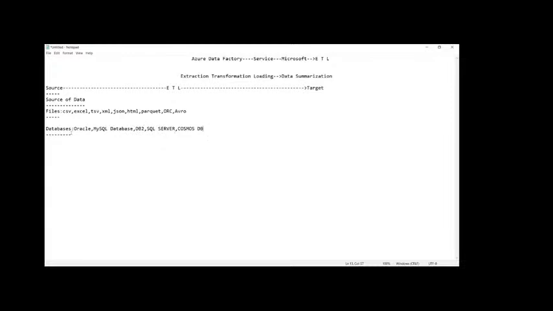So that means we can get the data even from databases, that is Oracle, MySQL, SQL Server, Cosmos DB, MongoDB, etc. Apart from this, we can also get data from what? Can you tell me now, guys?